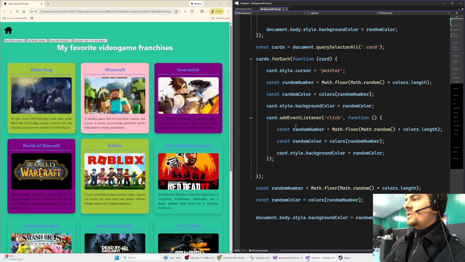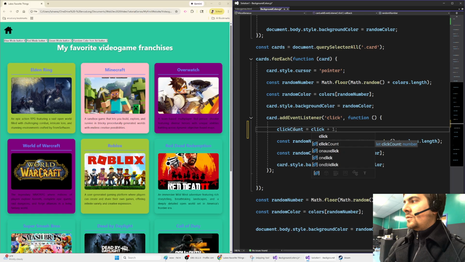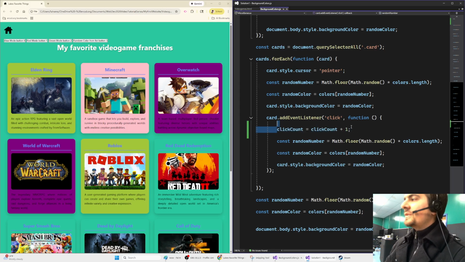Each time a user clicks one of these cards, we'll say click count is going to equal the current click count plus 1. What that'll do is if the click count's 0, then the click count will be equal to 0 plus 1, which is 1. If the click count is 10, then the click count will be equal to 10 plus 1, so the click count will become 11. What this will do is each time I click, the click count is going to increase by 1.